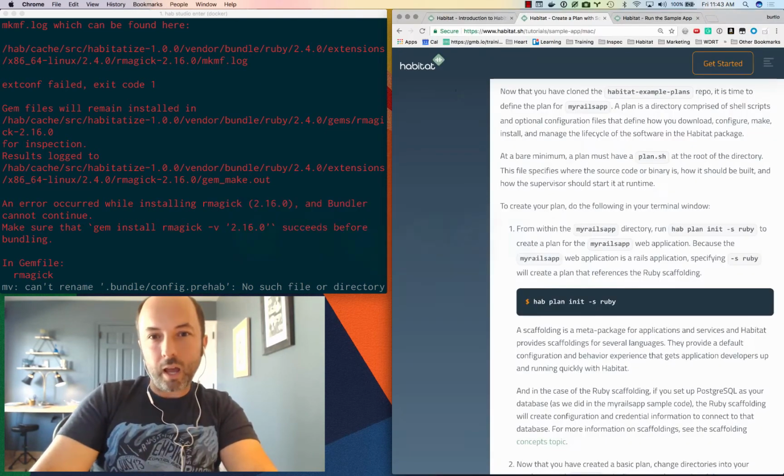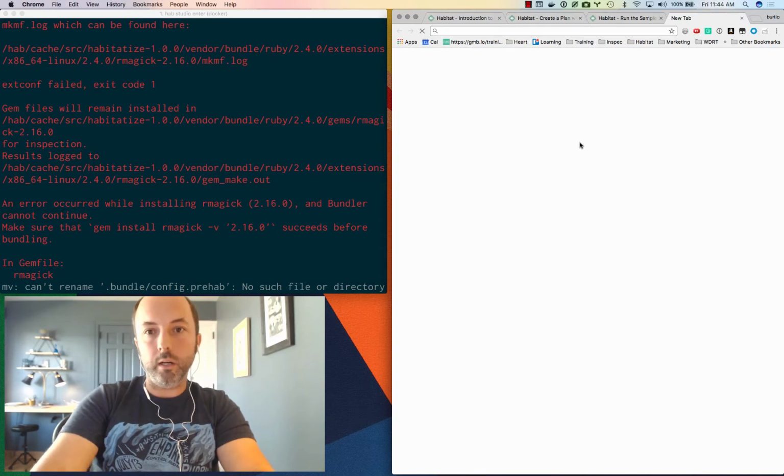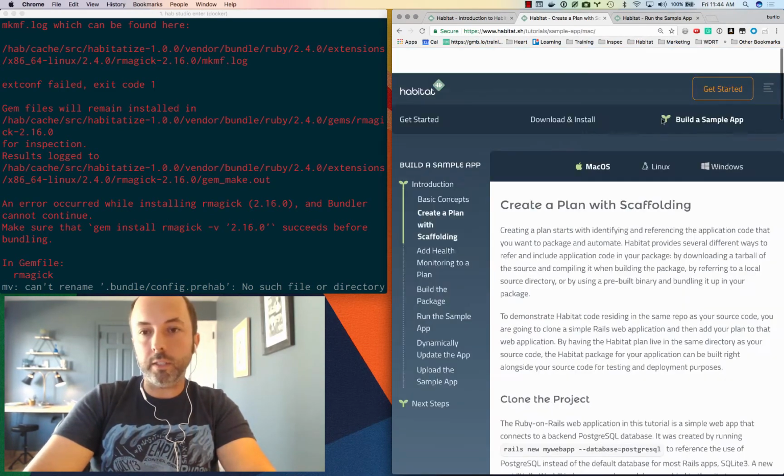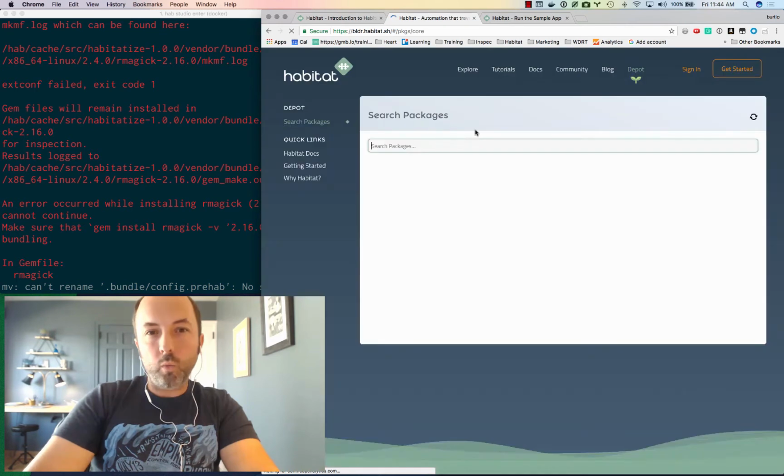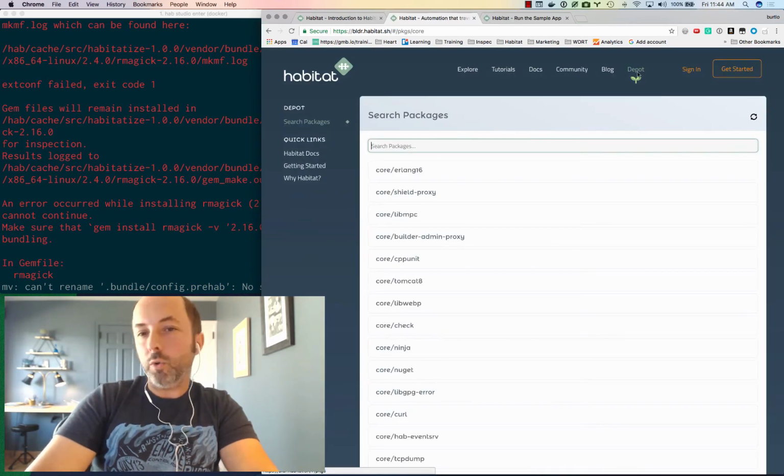Now, do we have ImageMagick inside of our possible list of packages? Is that something that we can actually install? Is that a dependency that we can declare? And the one place to look for it would be to go to the depot.